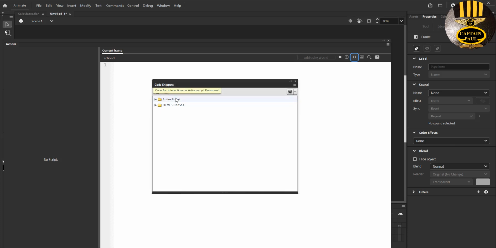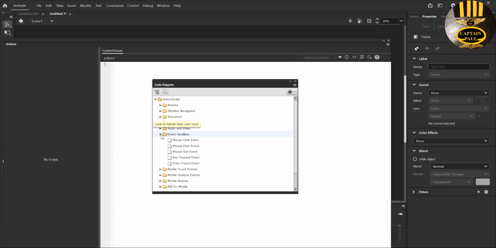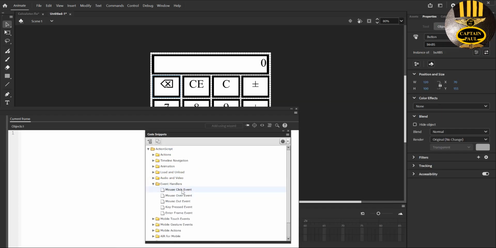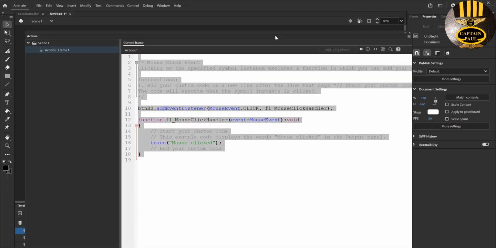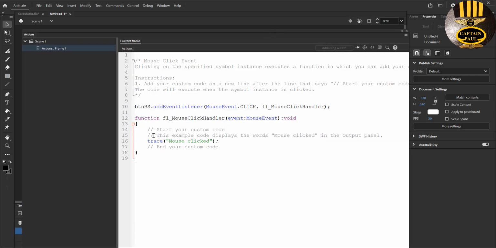So what you want is, you see where we have ActionScript, drop it down. We want to select event handlers, this very one here, event handlers. Drop it down, and the event that we're looking for is mouse click event. Event handler, and double click on that. There we go. Look at that. So it's created the event for me.